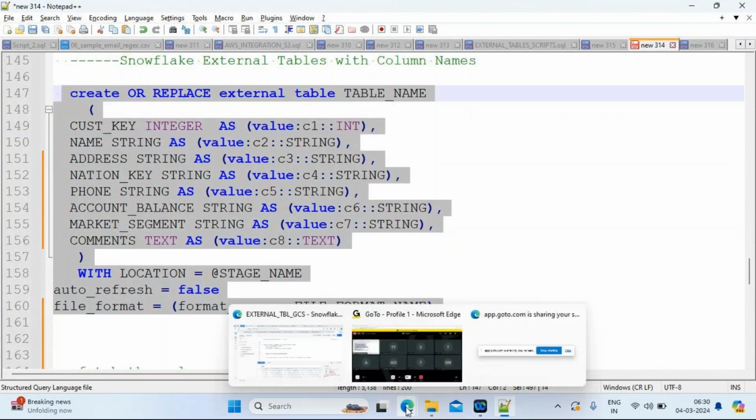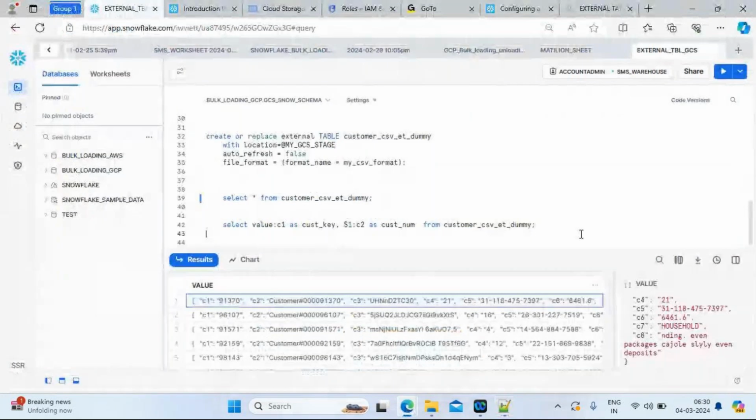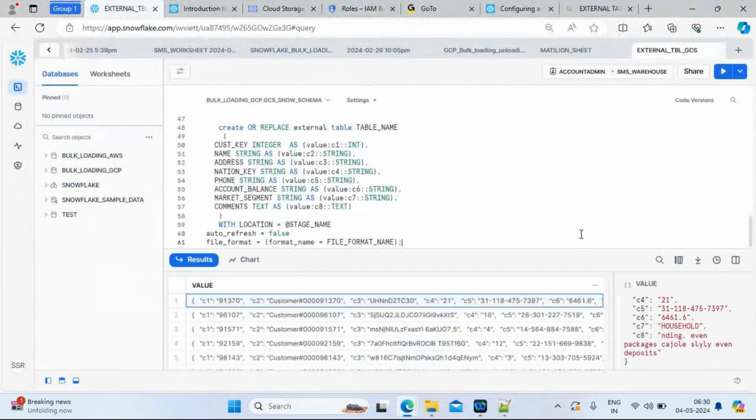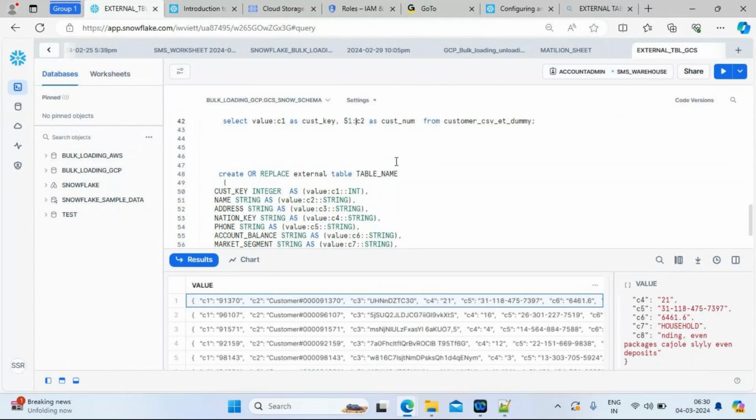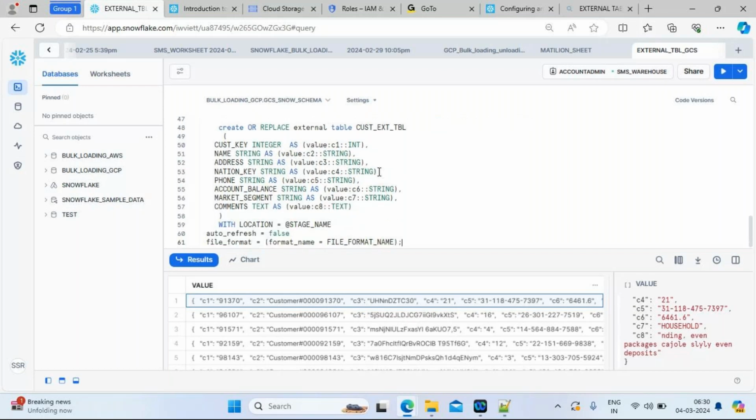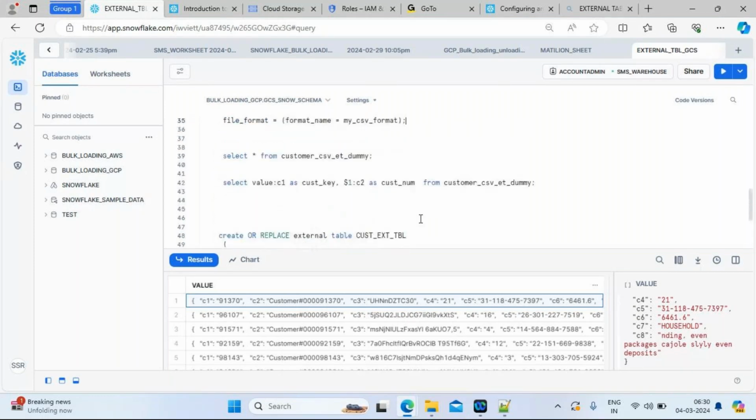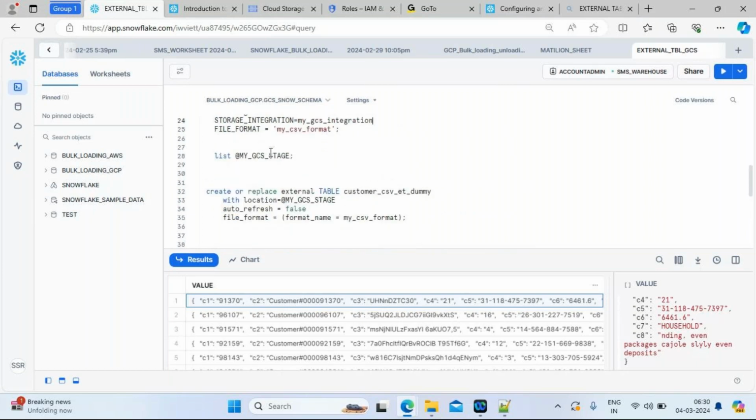You can create an external table. Just copy and paste. Tell me what to change in this place. The table name needs to be changed. I am going to make customer TBL into customer external table, customer ext TBL. I changed the TBL. Then I have to provide a stage name: my GCS stage.